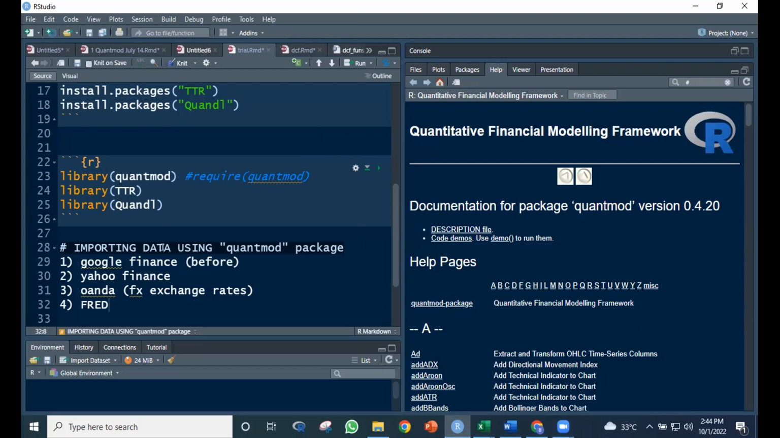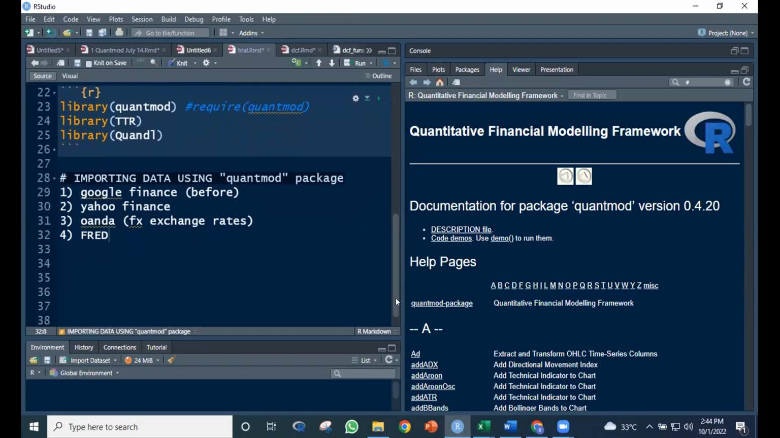Okay, so these are the sources. Meron pang iba, no? Meron pang ibang sources na pwede. And then you can get directly using the Quantmod package data from Yahoo Finance, from Oanda. Okay, so let's have an example. And the function that's used there is getSymbols. Shortcut natin, Control-Alt-I.